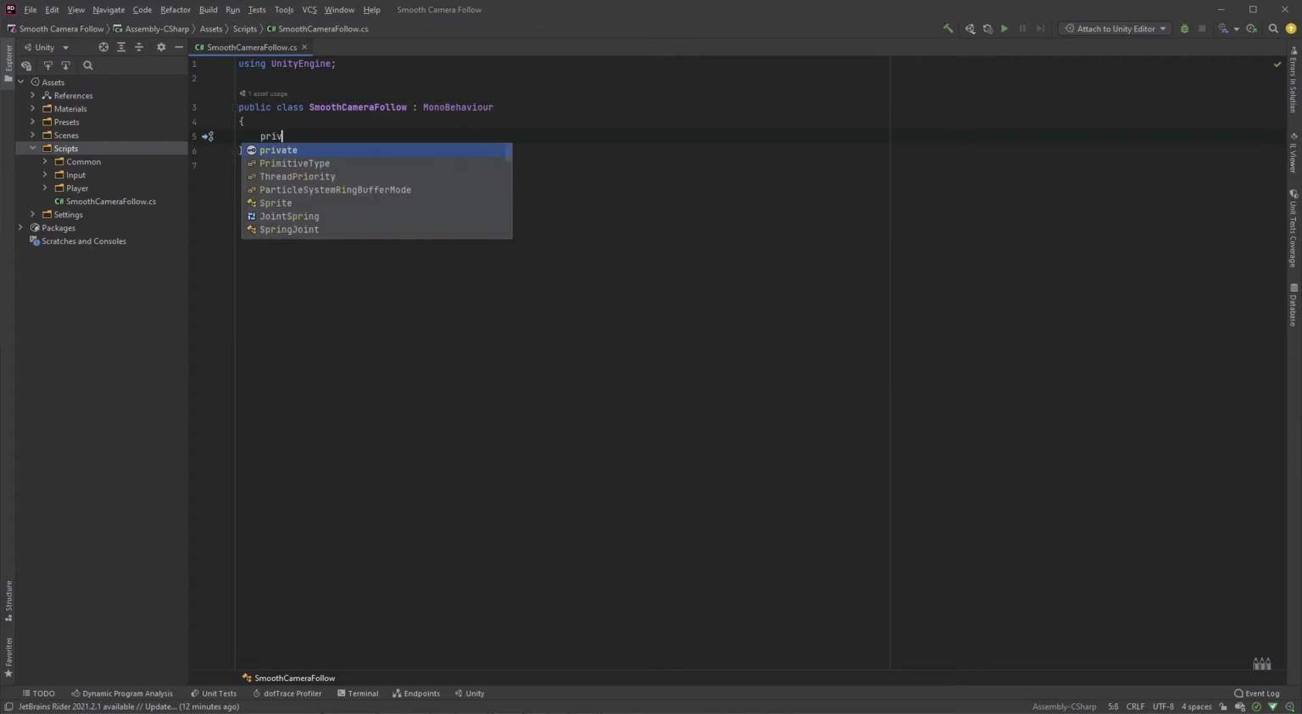Create a private variable of type Vector3 and call it offset. This will keep the camera at a given distance from the player. Next, we add a private variable of type Transform for our target, in our case the player object. Make it serialized for it to be visible and editable in the editor.